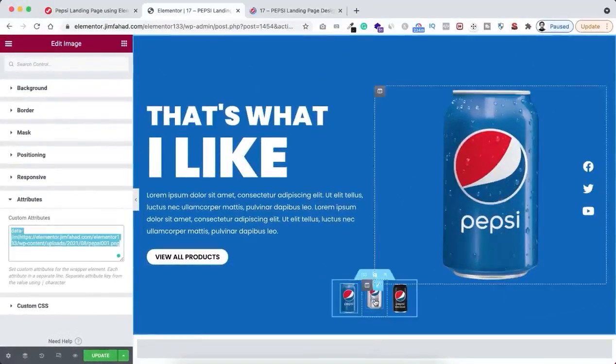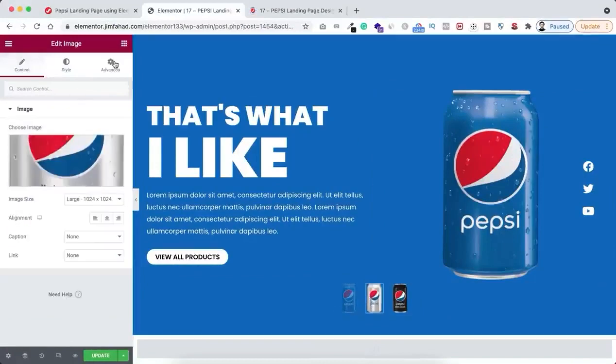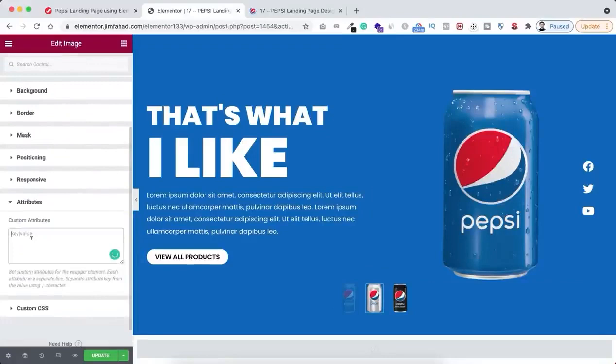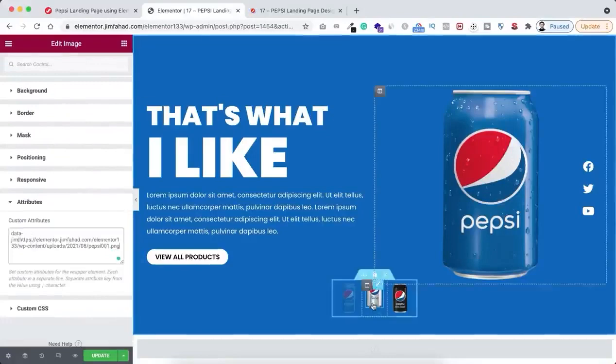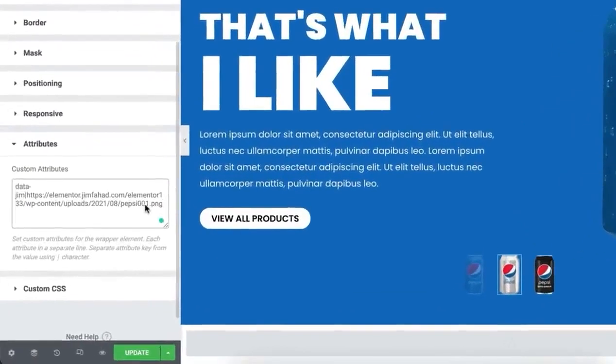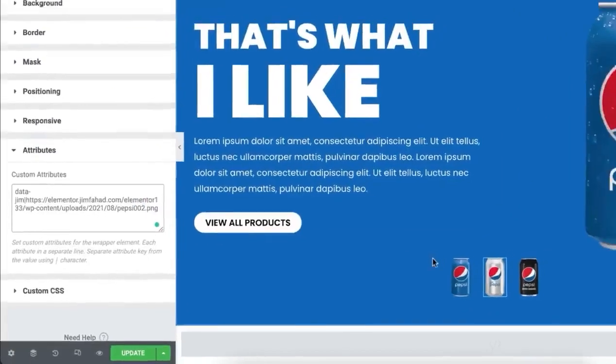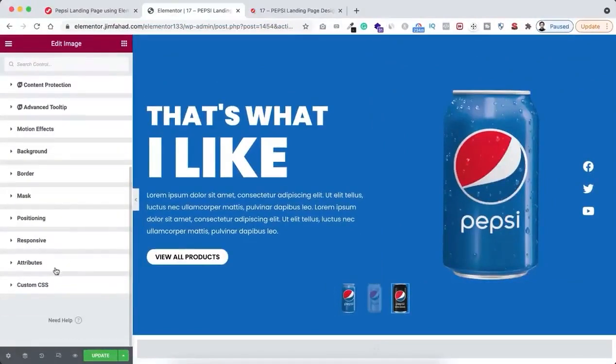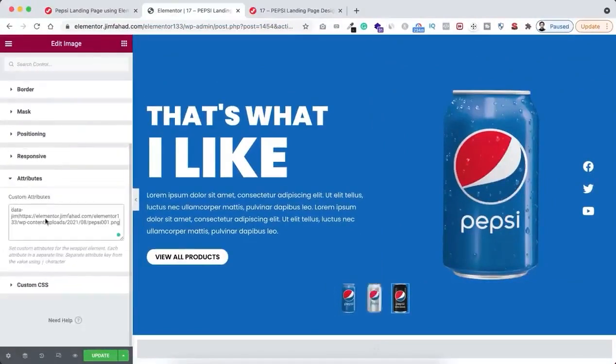Let's now select the second thumbnail, go under its advanced tab. Now open the attributes. Here I'm pasting the custom attribute snippet. As the second image URL is different, here instead of Pepsi 001, the second image name is 002. But if your image URL is different, just put the image URL in this place. Now I'm doing the same with the third one. Go under its advanced tab, open the attributes, paste the snippet and put the third image URL here.